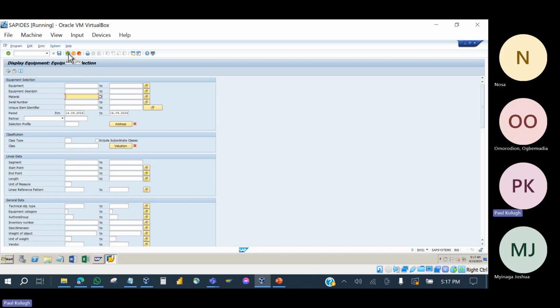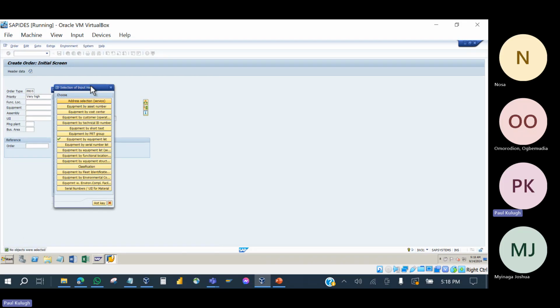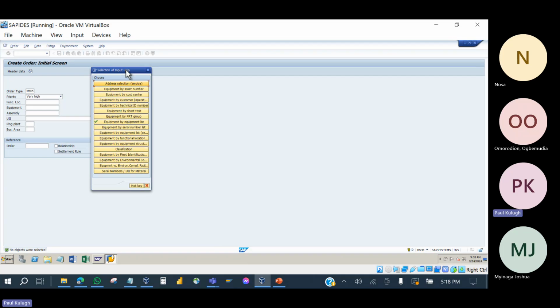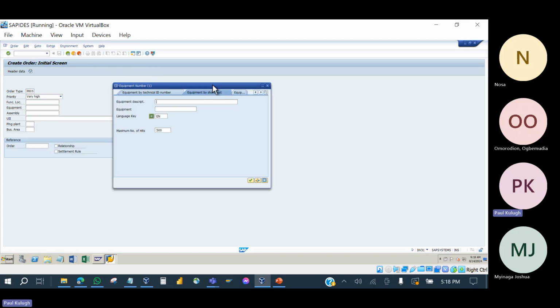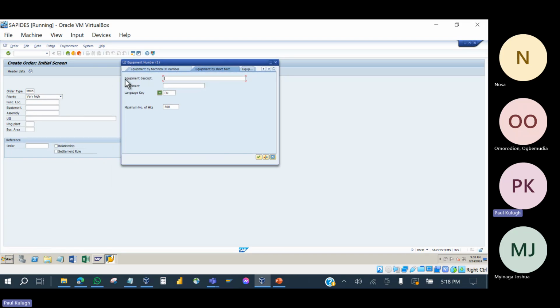So here you have options to search for your equipment. However, if you click back once, you will see this small tab come up, and you have more alternative selection screens available here. For example, if I select equipment by short text, I'm going to have this displayed, and I can enter the short text of my equipment here. So basically, those options that are available, you can find them here.